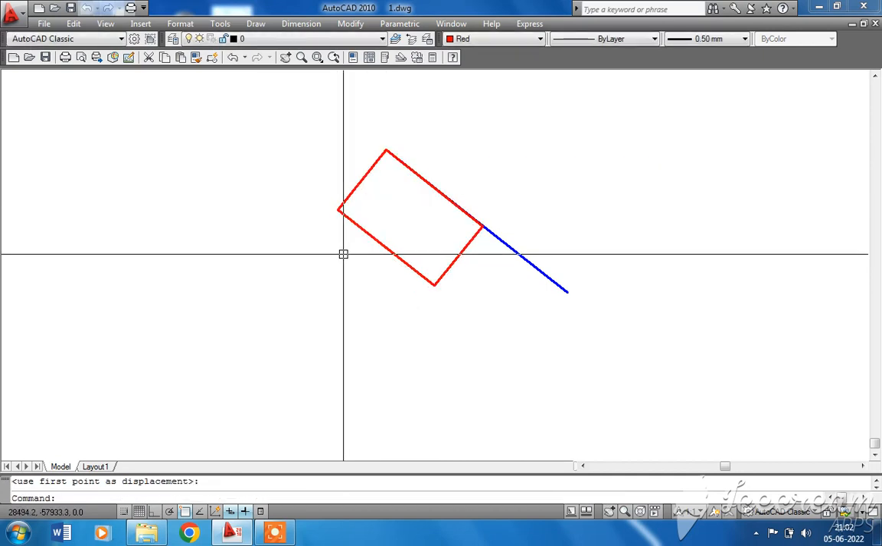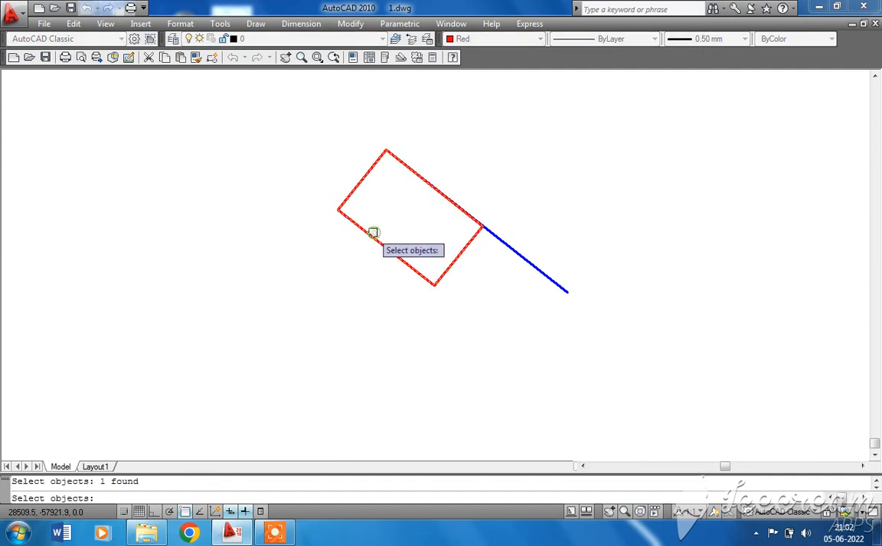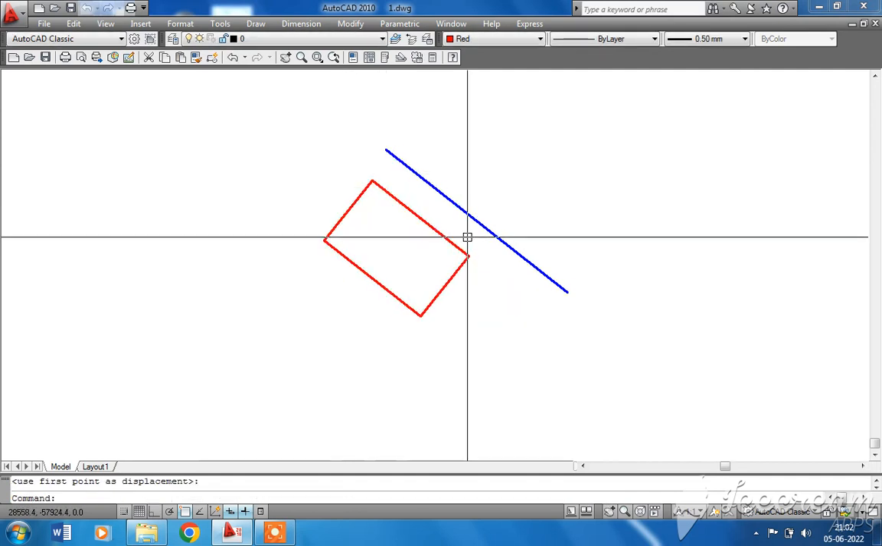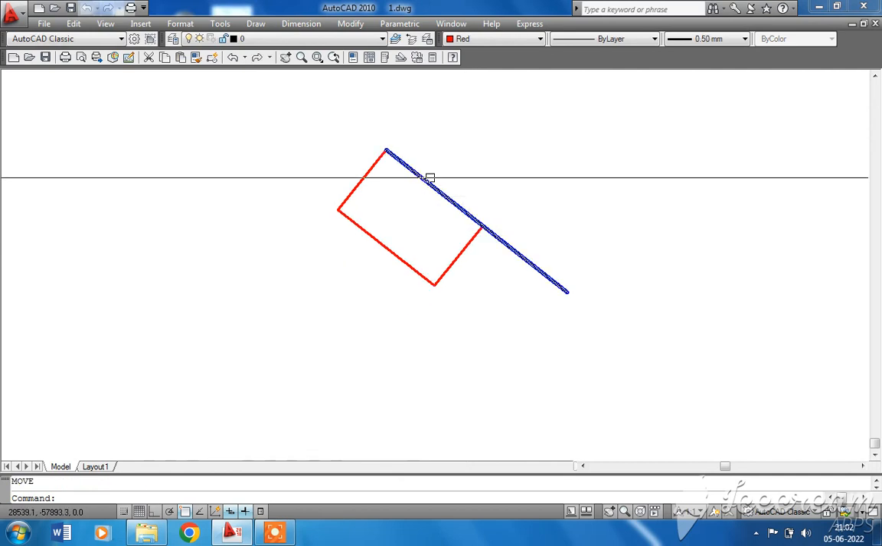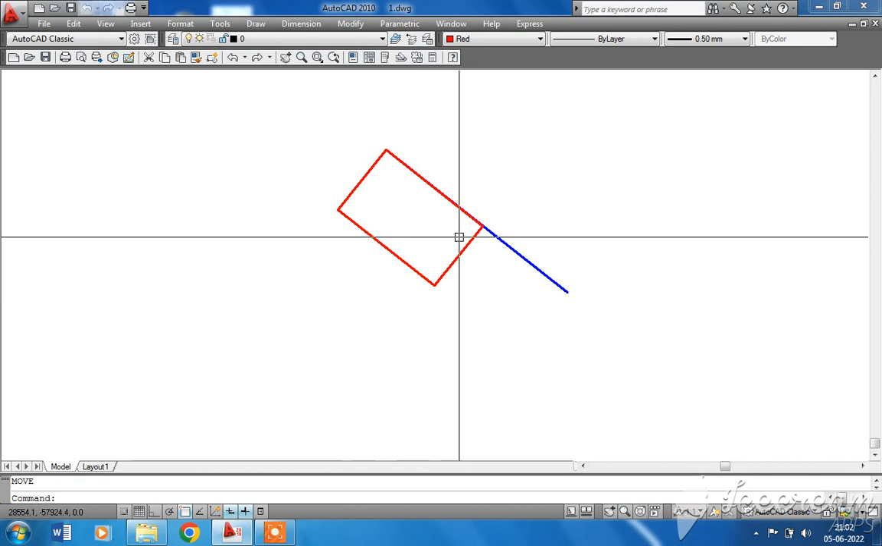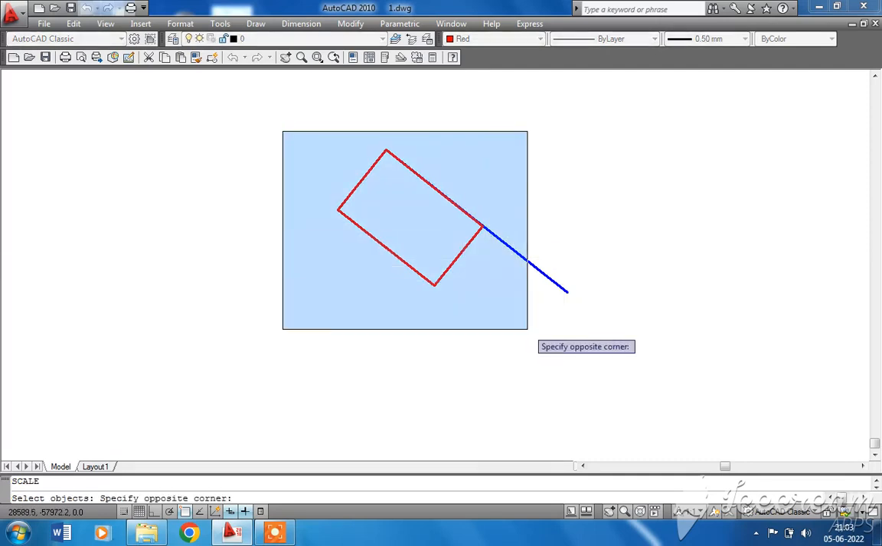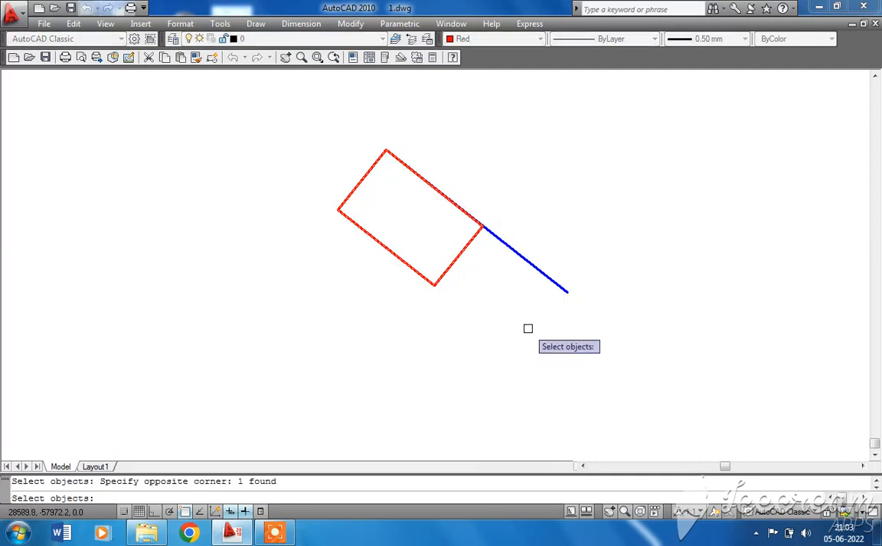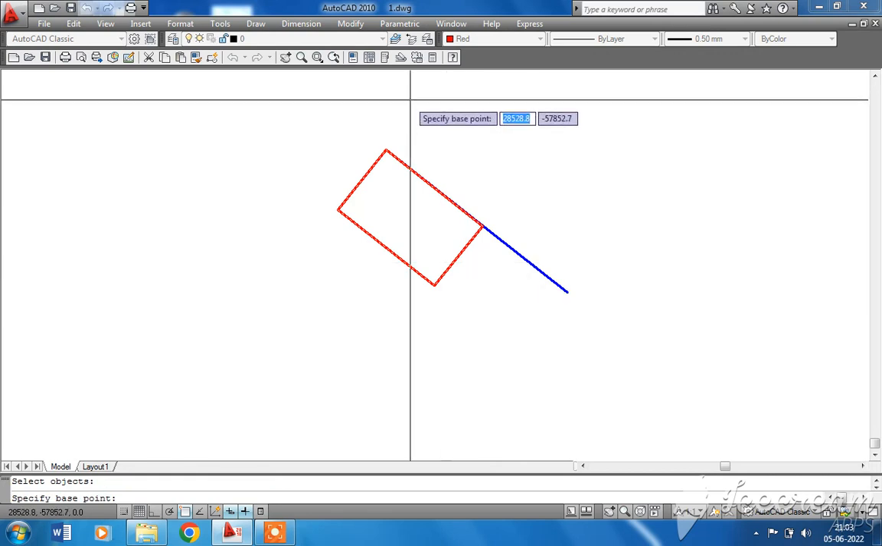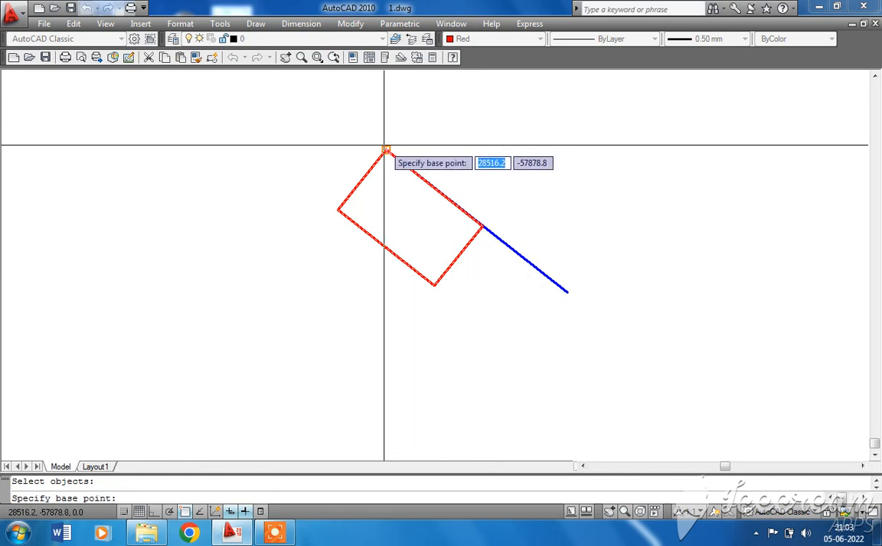Suppose you want to scale this rectangle, so that this side of the rectangle is the same as this blue line. What are we going to do? We are going to scale it. How are we going to scale it? The short form for the scale command is SC. Give SC and enter. Now select the entire rectangle, right click on the mouse and select the base point. Base point means the first point of the rectangle.